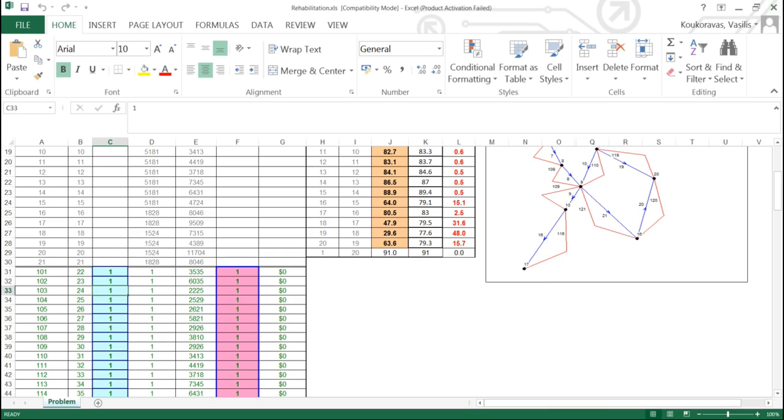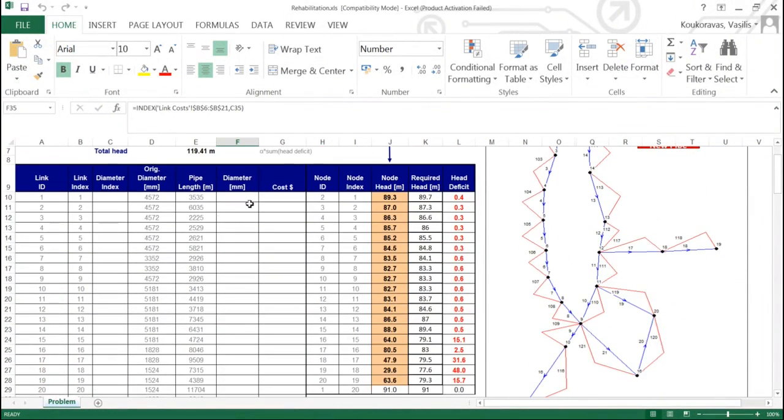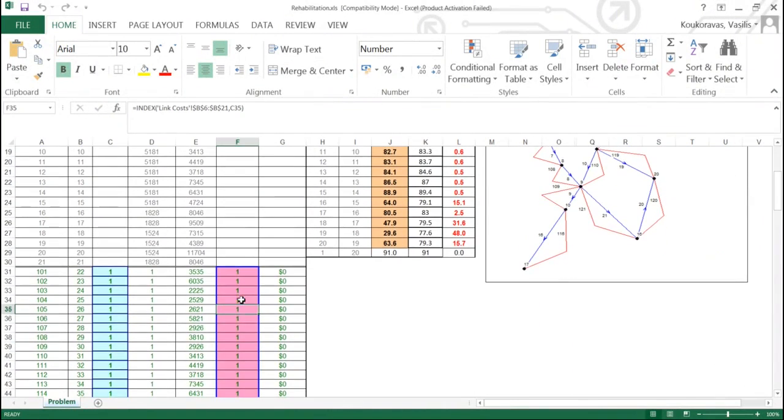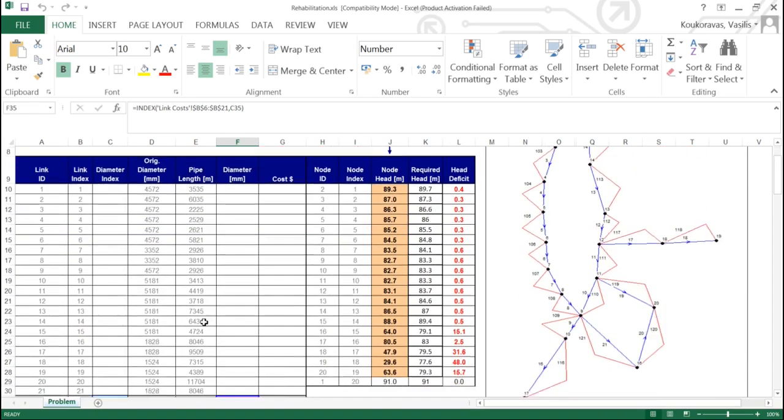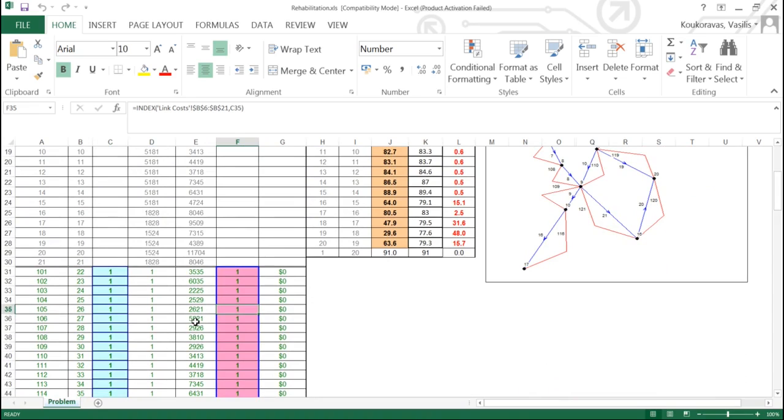And the column with the pink background holds the diameter value in millimeters. So if we change one of these values, this is also going to change. In column A, we also have the pipe length, which is used in the equation in order to calculate the cost of the pipe. So I'm just going to randomly change some of these pipes.